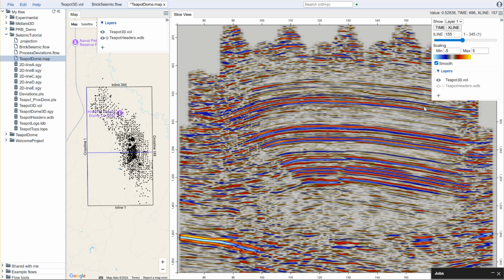So now we have our .map file. This will be the home for all of our future interpretations as we progress with our interpretation, which will start here in the next video.